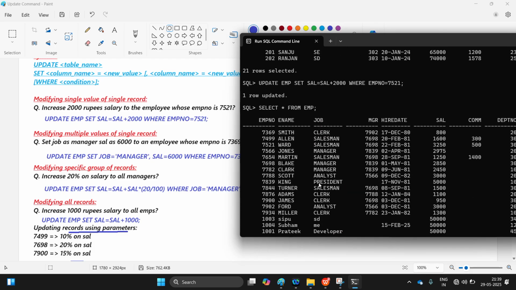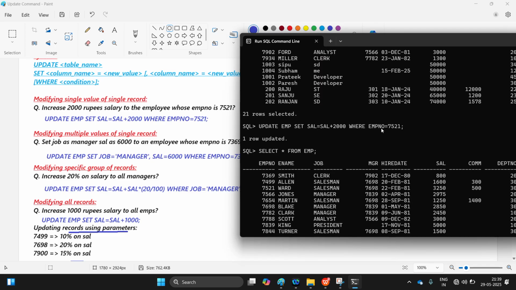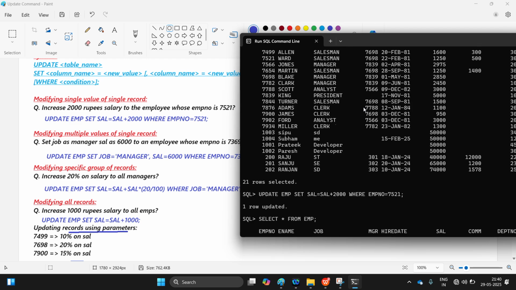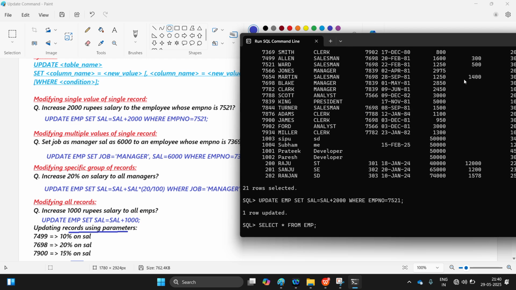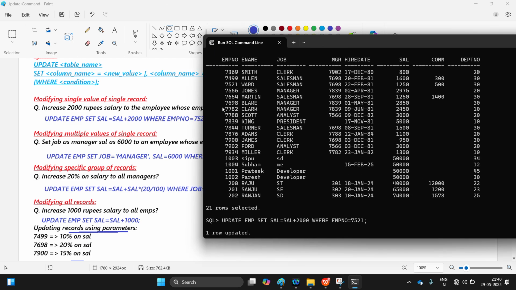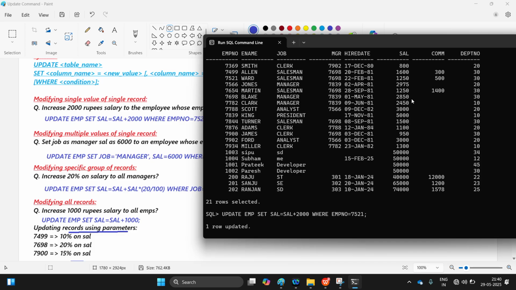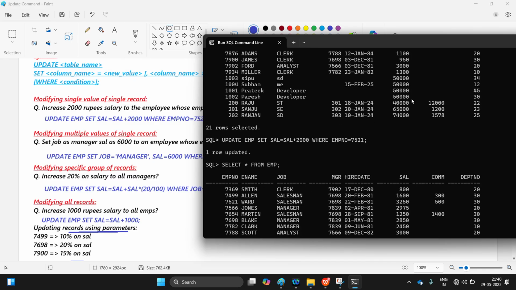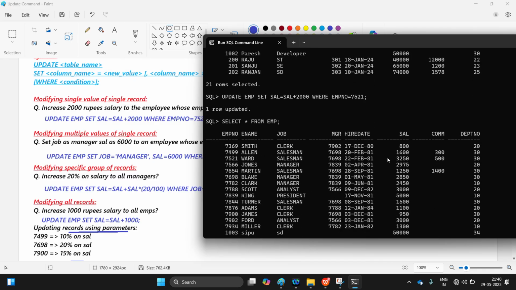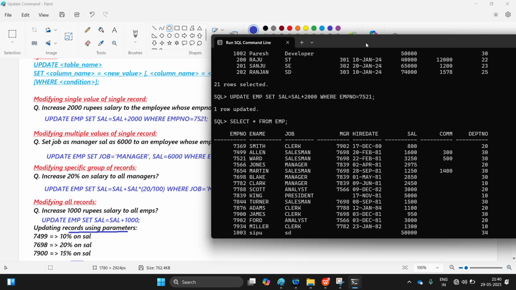In the previous data, the employee number was 7521 and the salary was 1250. After executing this query, the salary of employee number 7521, after increasing by 2000 rupees, is 3250.